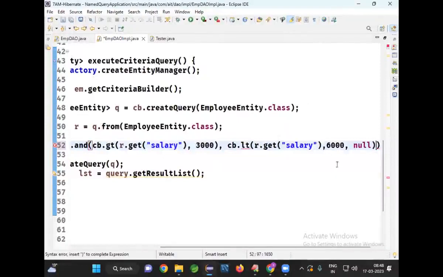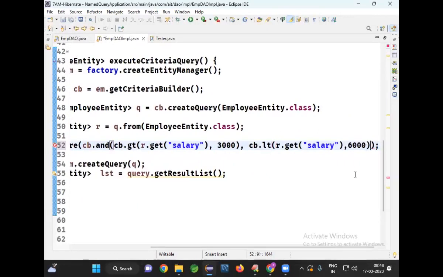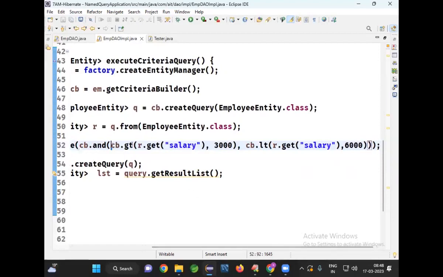Comma 6000. Observe it. I'll tell you. Understand me? Tell me here, how many conditions? Two conditions. Observe the first condition. This is called condition 1. What is condition 1? Salary greater than 3000. Comma, what is the second condition? Salary less than 6000. To combine the two conditions, which method of criteria builder do I call?